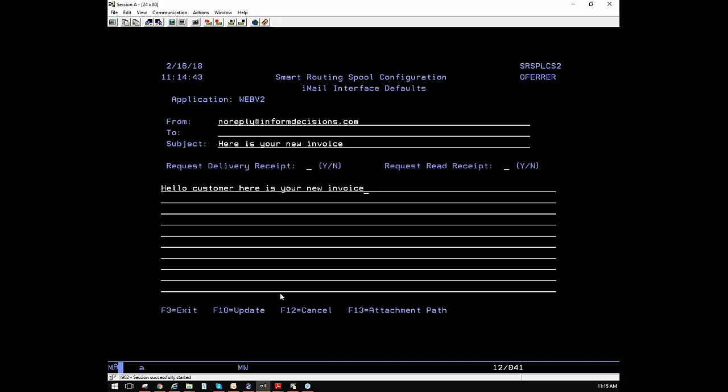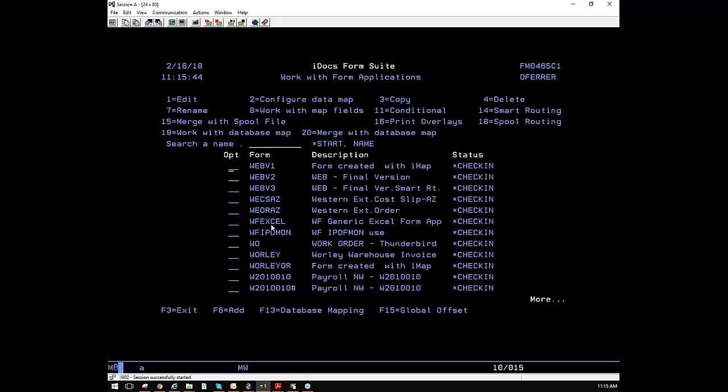This is going to be the default message or email body that goes out with the output from our application, which is Web v2. And just hit F10. It updates it. Now our smart routing is completed. So we know that the form application is going to get triggered to do smart routing by doing the asterisk email PDF. We set up the default email that the customer will see, and we've said we're going to obtain the email address to go out from our spoof file on row 7 between columns 9 and 35. So we've set that up fairly quick in the whole scenario.